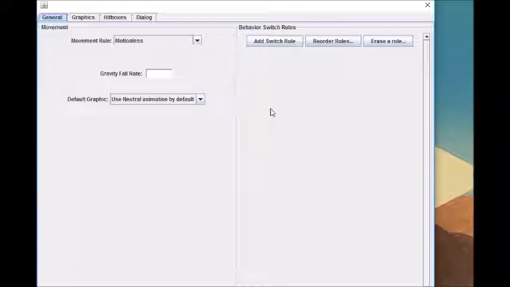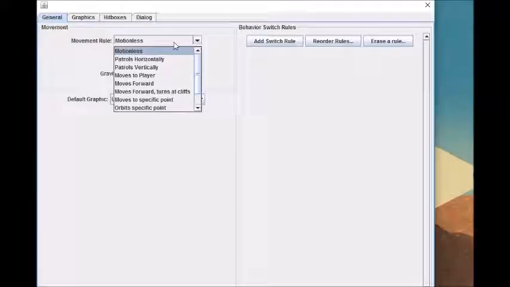The controls needed to be split into 4 separate tabs, and there's going to be another tab on its way too. The first tab is the General tab. There are movement controls up here in the upper left corner. There are a bunch of movement rules here.